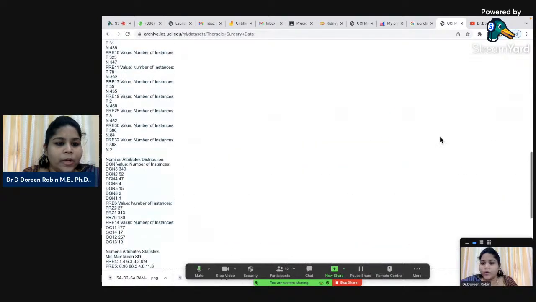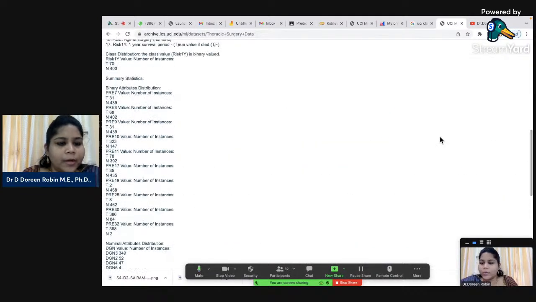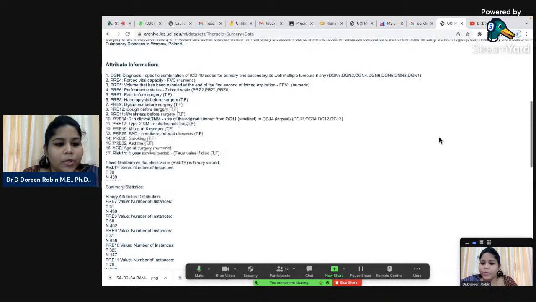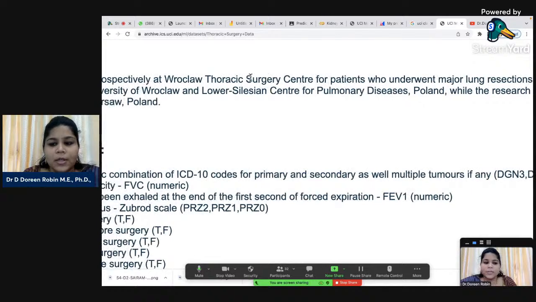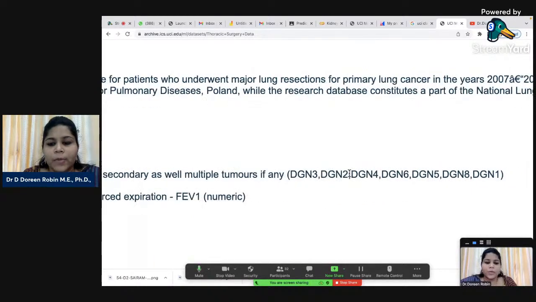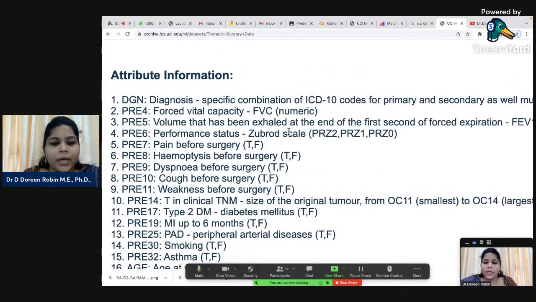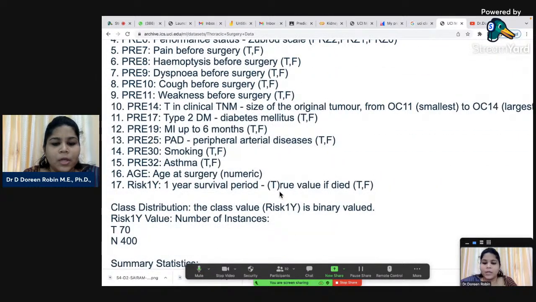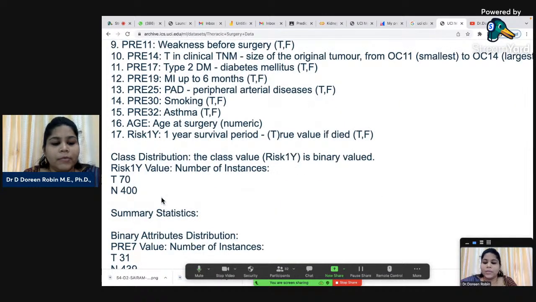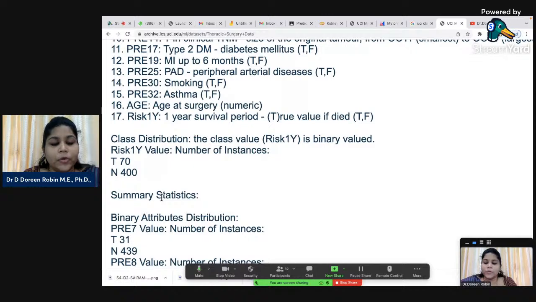Okay, I want you all to take this data set and work on that. Will you be able to work? It has 17 attributes, right? Diagnosis, as multi-tumor or primary tumor, and pain before surgery. It records whether they died after 1 year: if it is true, they die after 1 year, and if it is false, they survive. So 70 people survive and 400 people die.